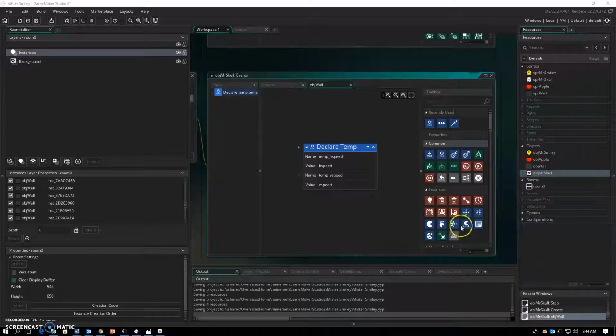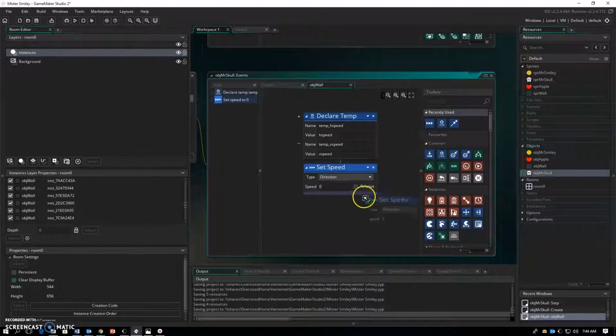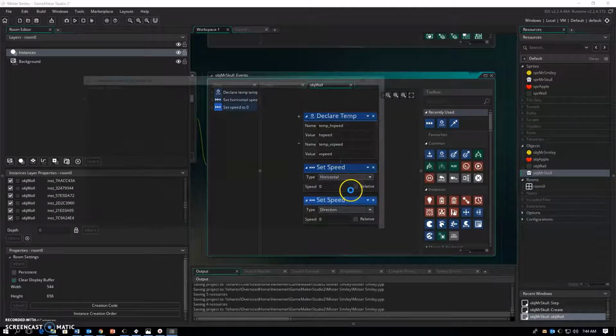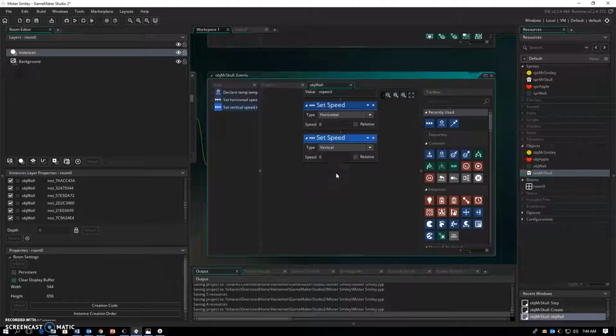Skull when we start, and that way we have those values to use if we need them later. Then we're going to set both speeds to 0. So I'm going to grab 2 set speed blocks, change one to horizontal, leave it at 0, change one to vertical, leave it at 0, and for both of them that will set them to 0, so then later on we just have to reset one of them. We don't have to reset both of them.